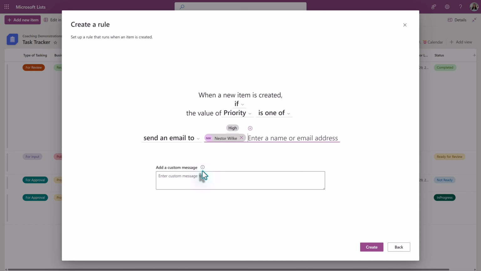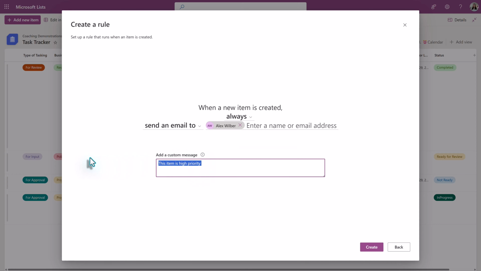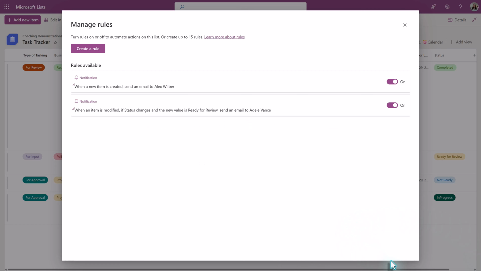And as before, you can add a custom message to go with this notification. The alternate scenario is we can switch it back to always and then send a notification to the admin in charge of the manager's schedule so that they have visibility of everything that is on the task tracker. Either scenario works, it just depends on your business process. When your rule is done, click Create.